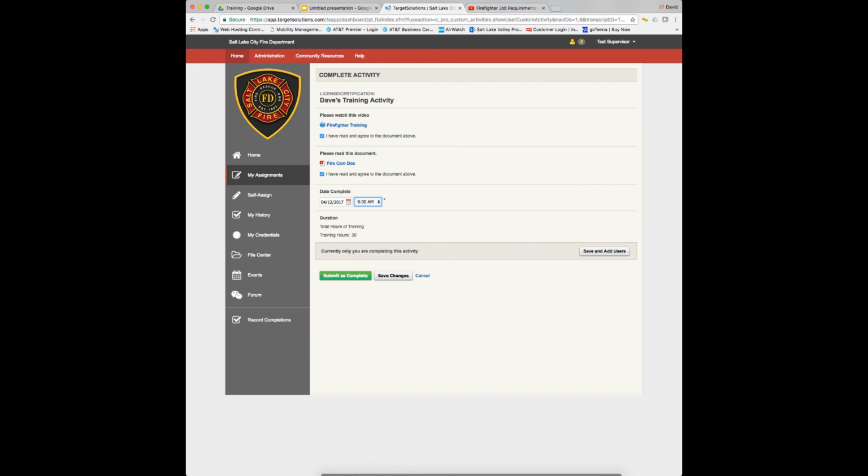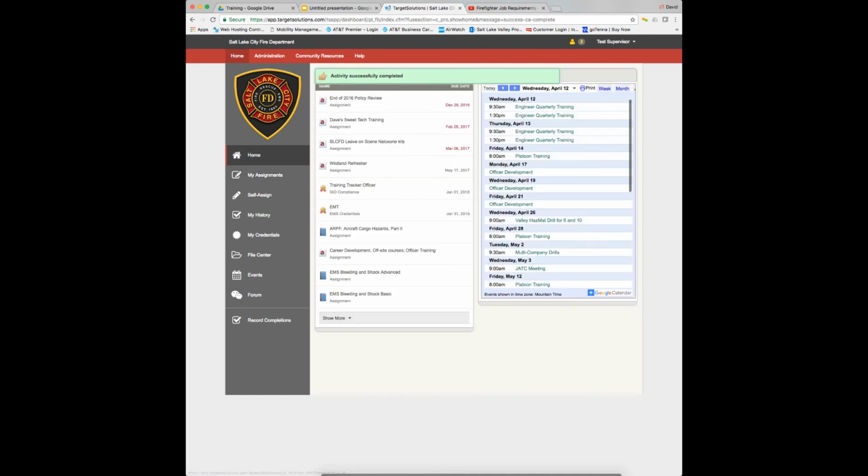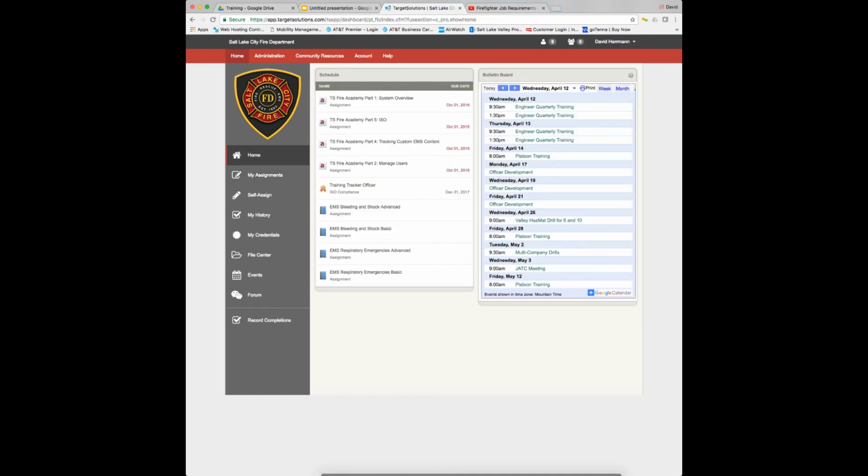Now, if you're a learning manager, one of the things you probably notice is this button over here as well, Save and Add Users. So if you happen to do this as a shift or as a group, you can press this button and add users, and they will likewise receive 30 minutes of training for this particular activity. In this case, I'm just going to submit it as complete and move on.